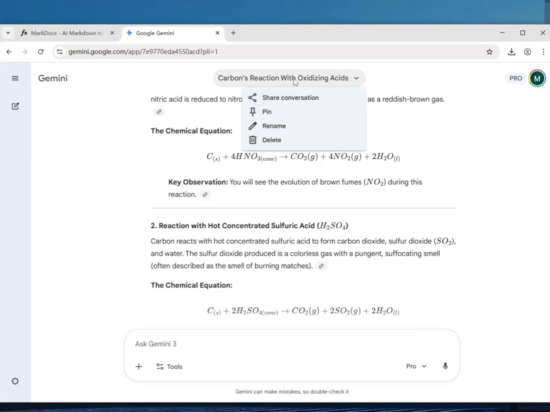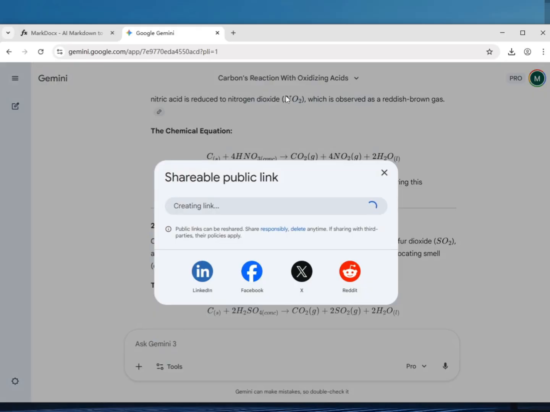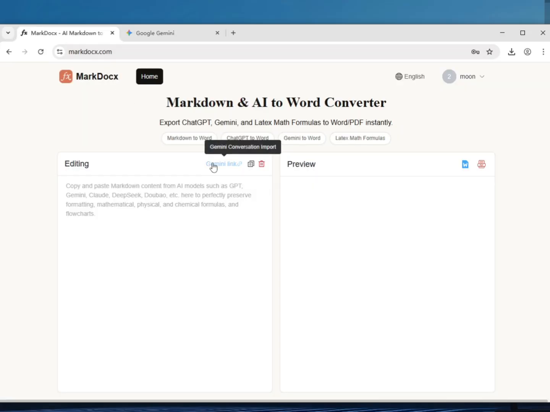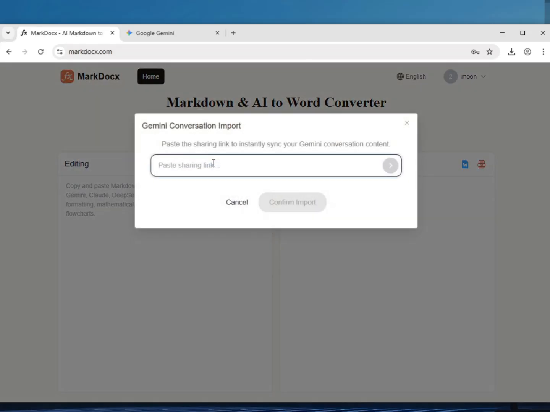First, click Share, then copy the sharing link. Open Mark Docs, click Gemini link. Paste the link to import our conversation.